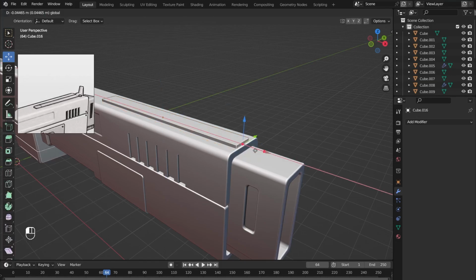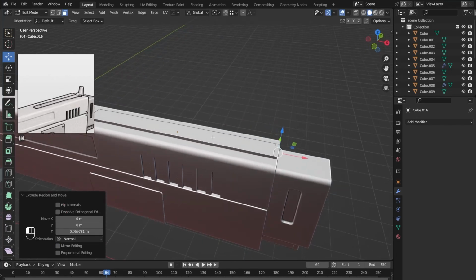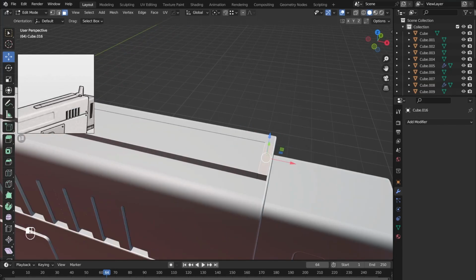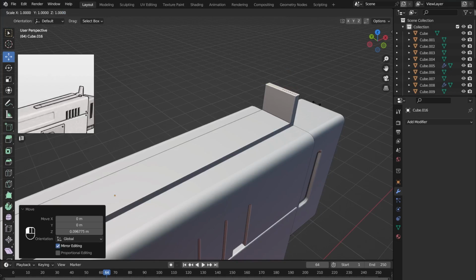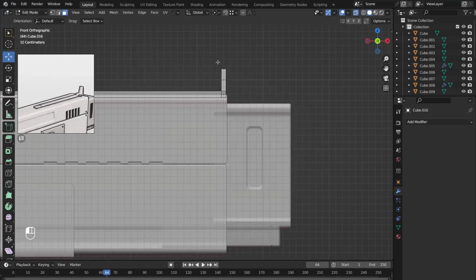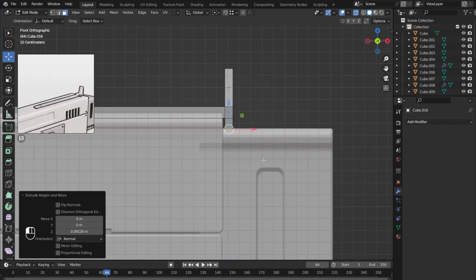Now select this face, push it a little backward and then extrude it again. And then select this top face and extrude it upwards. Scale it on the y-axis a bit. And select the bottom faces and extrude it down.